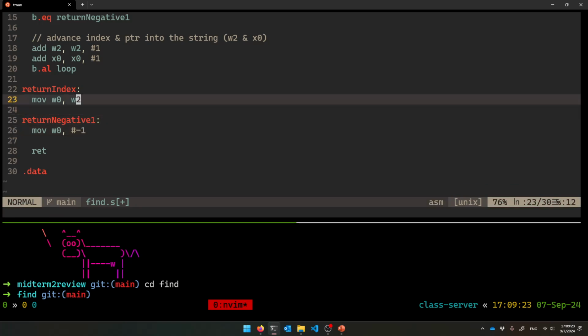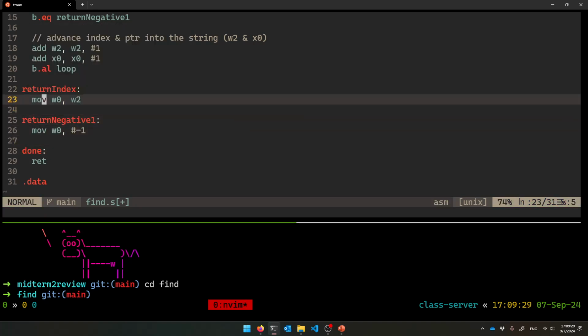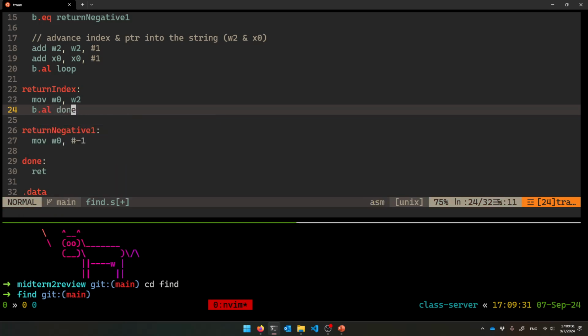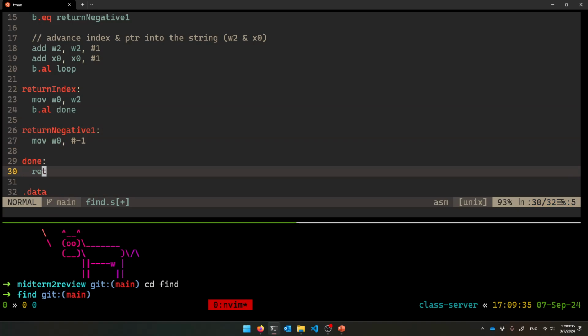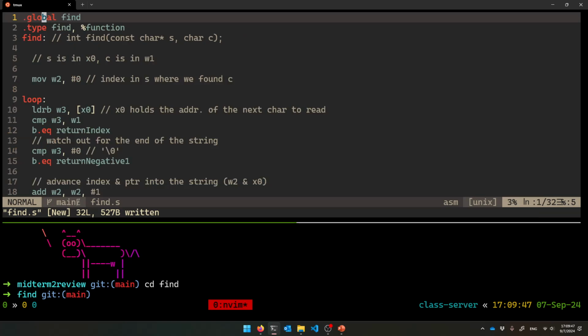That's easy. Though if I'm returning the index, I don't want to fall through to here, right? So I need a done label, and I need to BAL done here. That's important. Otherwise, I'm done. I can just return. I didn't call any functions. I didn't mess with anything other than stratch registers, so LR is still set to the right thing, and I can just return. That should be good. Cool. So there's that, and I think that's a good start.